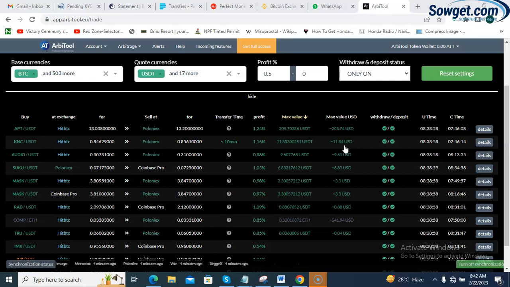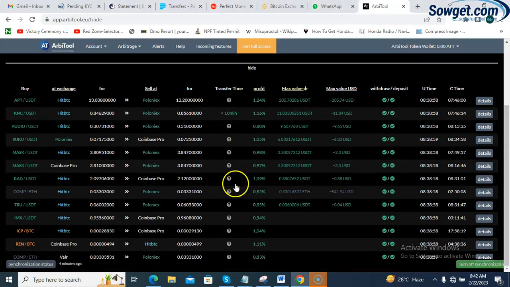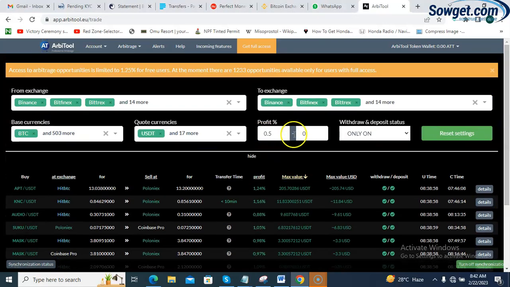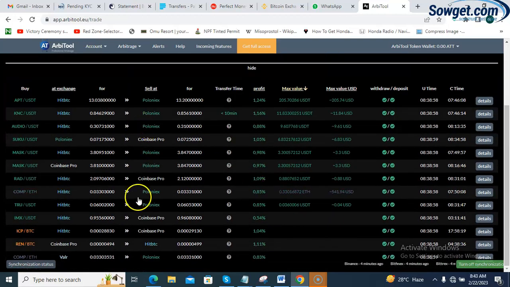So guys, I hope you've gotten this information. If you go down, you see a lot of opportunities. You can see that when we listed the withdraw and deposit status on, the opportunities for arbitrage are not so many, but this is just perfect, because with this one you want to use exchanges that will allow you to withdraw your money immediately, no delays. No delays. That's the most important thing in arbitrage, because you need to sell on one exchange and buy on the other exchange within a very short period of time. So guys, I hope you've learned some basic information about this Arbitool.